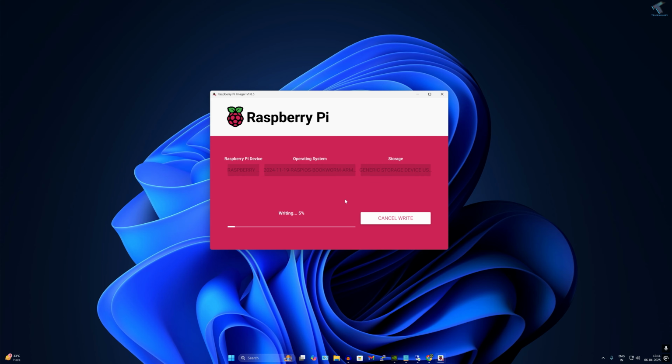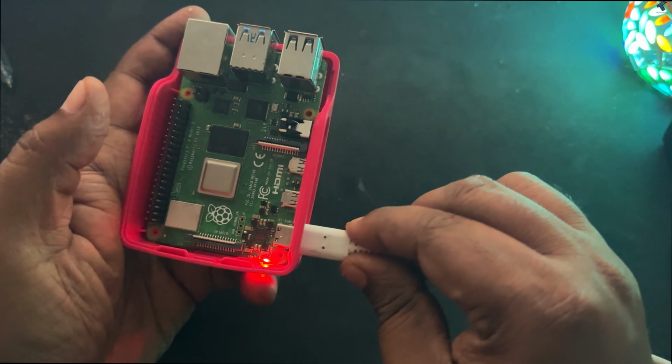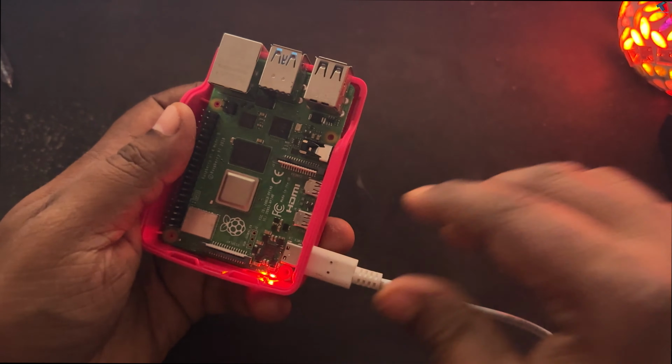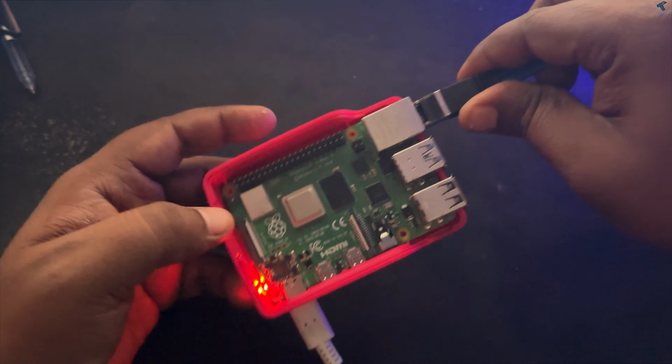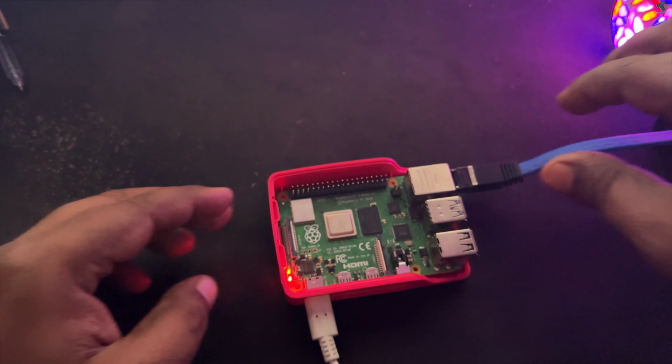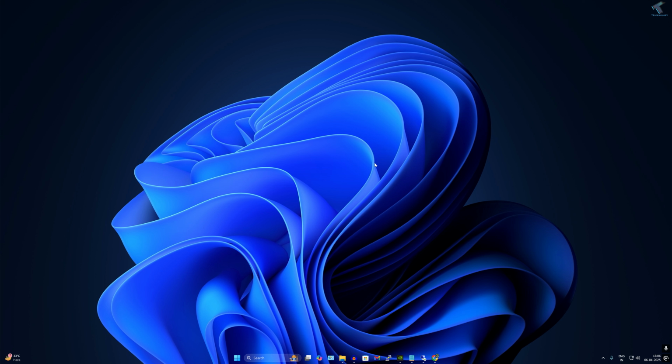After it's done, remove the micro SD card from your computer and insert it into your Raspberry Pi. After that, insert the power cable into your Raspberry Pi. Then I will connect the LAN cable to my Raspberry Pi. After connecting the micro SD card to my Raspberry Pi, I will try to find out my Raspberry Pi IP address.